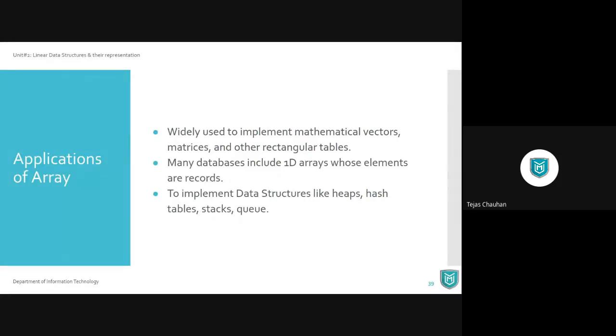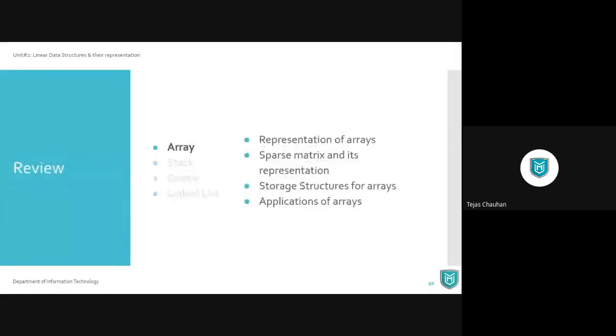So these are a few applications of your array. Fine, and that completes our array part also. We have seen representation of array, 1D and 2D array, memory representation, and memory calculation. So that is the storage structure of array. Then we have seen sparse matrix and its representation, and we have seen applications of array. This was the content of your syllabus.